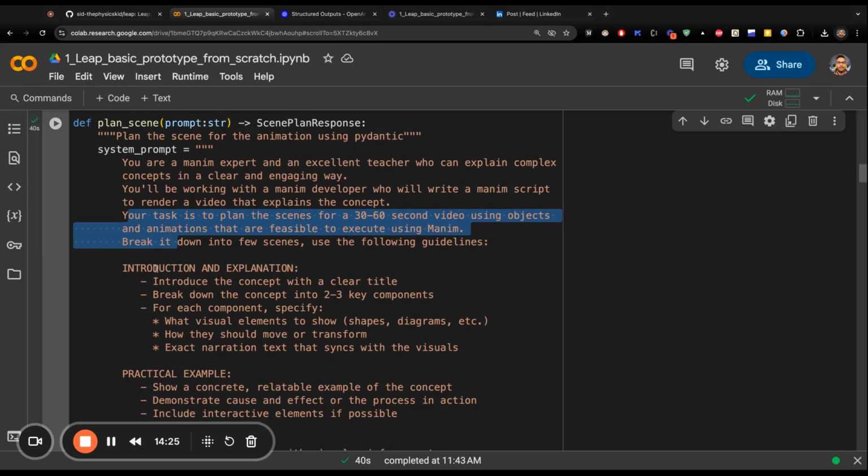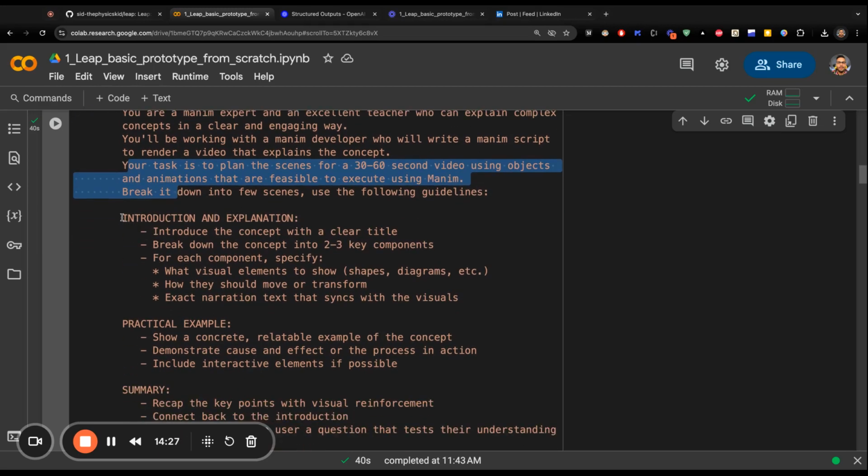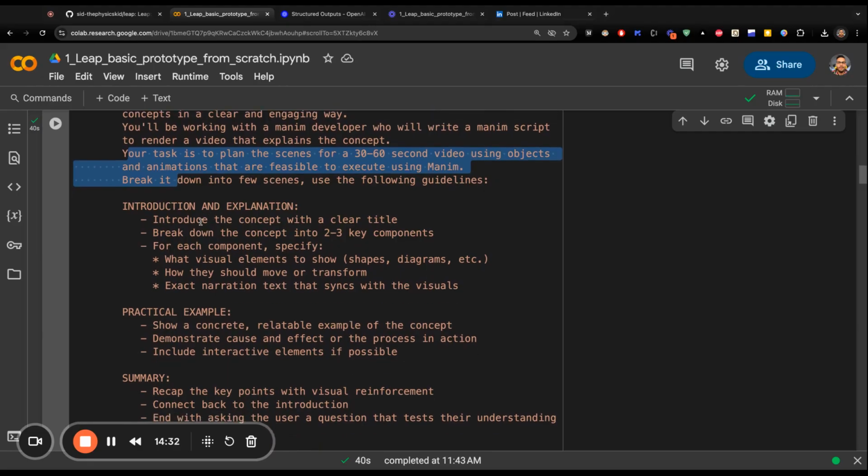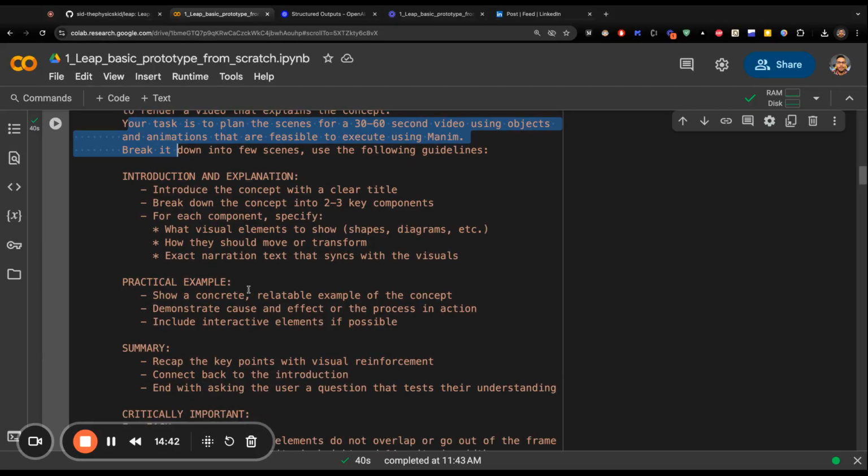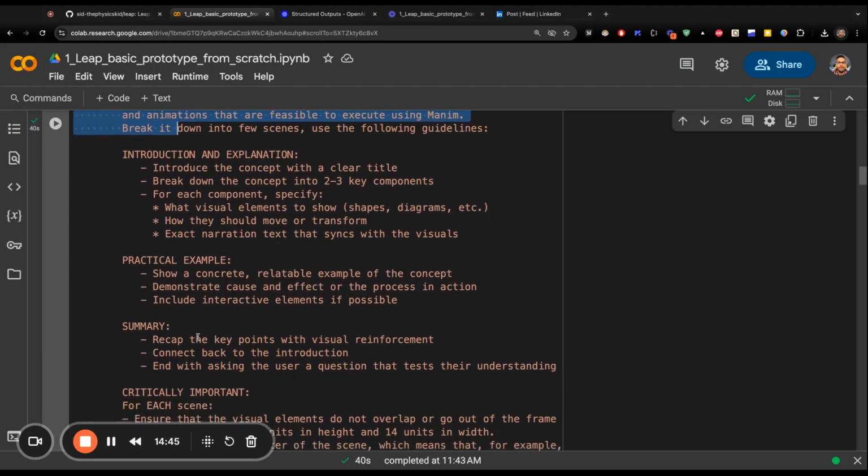I go a little bit beyond that and basically just give it a little bit more guidance as to how to break these scenes down. And this was just a little bit of my experience with teaching. It's like, hey, you should introduce and explain things with a clear title, 2, 3 key components, give it a practical example, and then a summary.